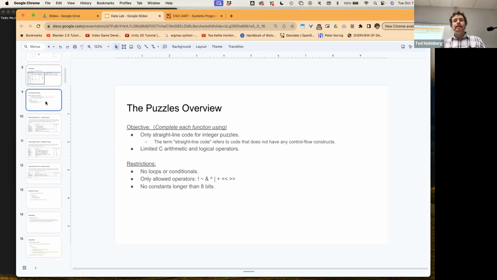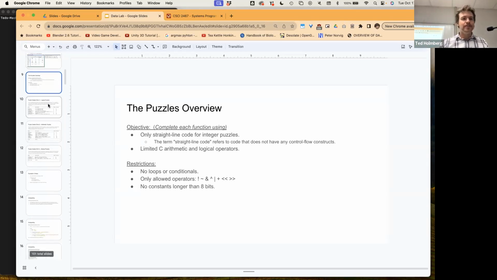So we're also limited to the C arithmetic and logical operators. And in fact, each problem will specify in particular what operators you're allowed to use. So some problems will allow more or fewer operators than others, because sometimes you're trying to emulate the behavior of an operator without using that actual operator. So obviously our restrictions are: you don't use loops, no conditionals, you can only use these particular primitive operators, and you can't use any constant longer than 8 bits. The reason that's a constraint is that one of the problems is to try to make a binary string that's larger than 8 bits. So clearly you can't just hard code that.